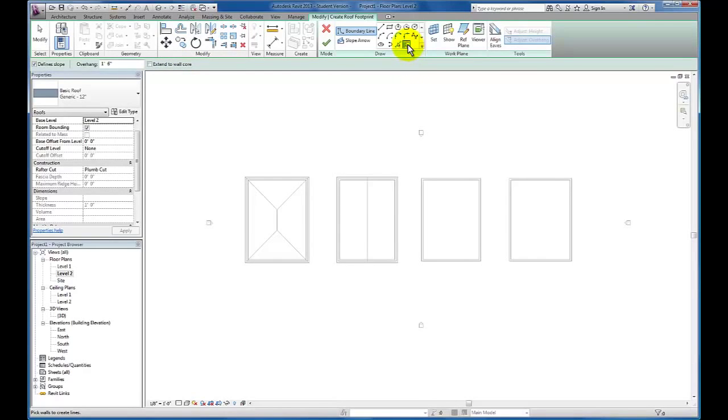Leaving our options still the same with our pick lines, define slope, and 1'6". I'm actually going to just select this wall, and then for a shed roof, realizing leaving the slope on this edge, the roof is actually going to slope upwards in this direction. The other edges I'm going to uncheck define slope before I sketch them. I'm going to complete the rest of my sketch.